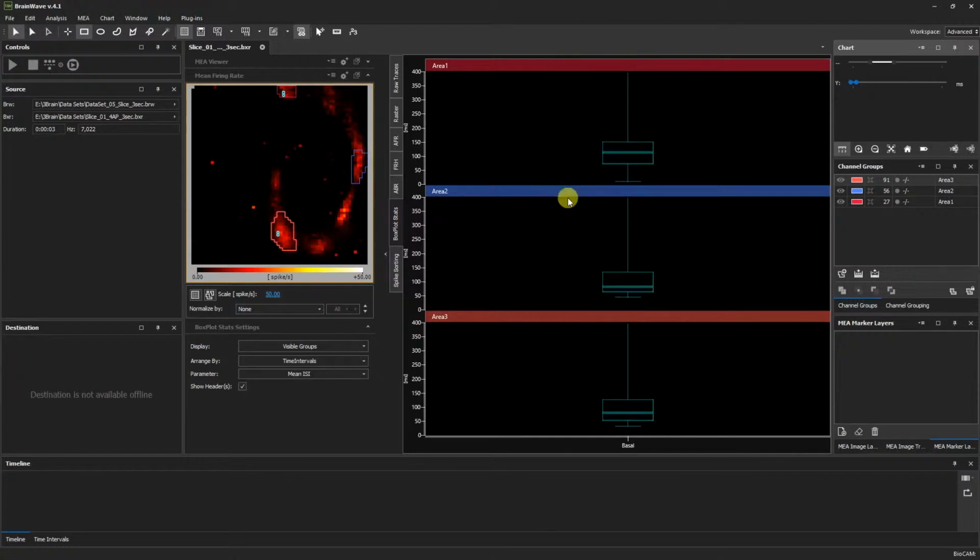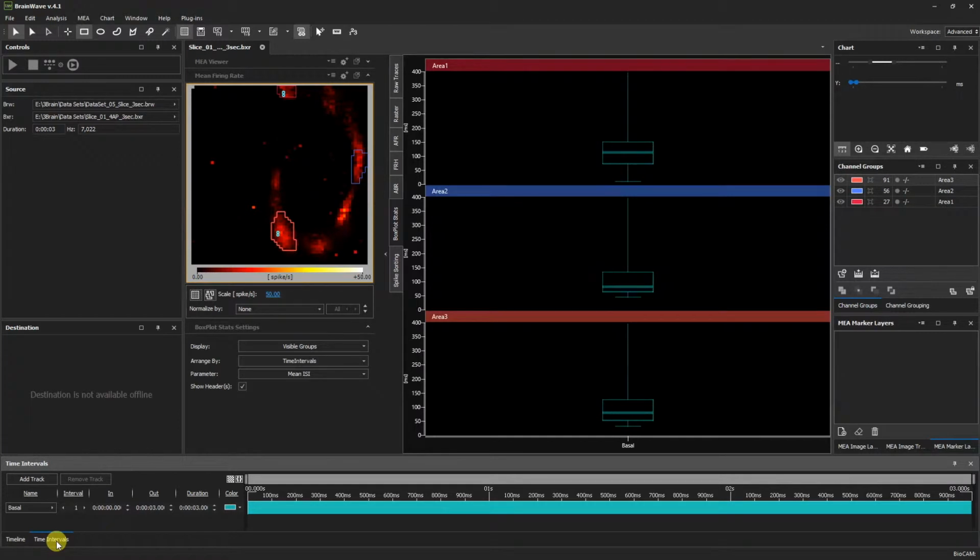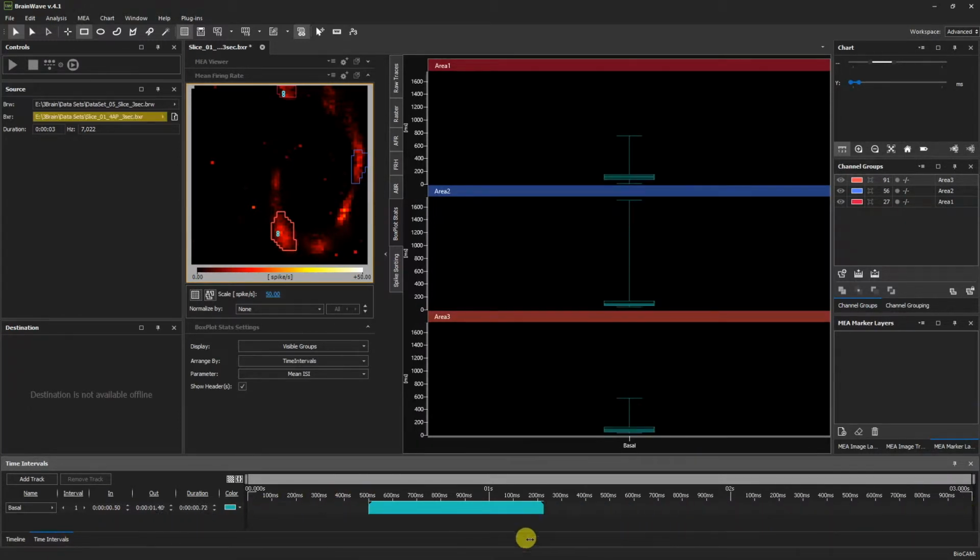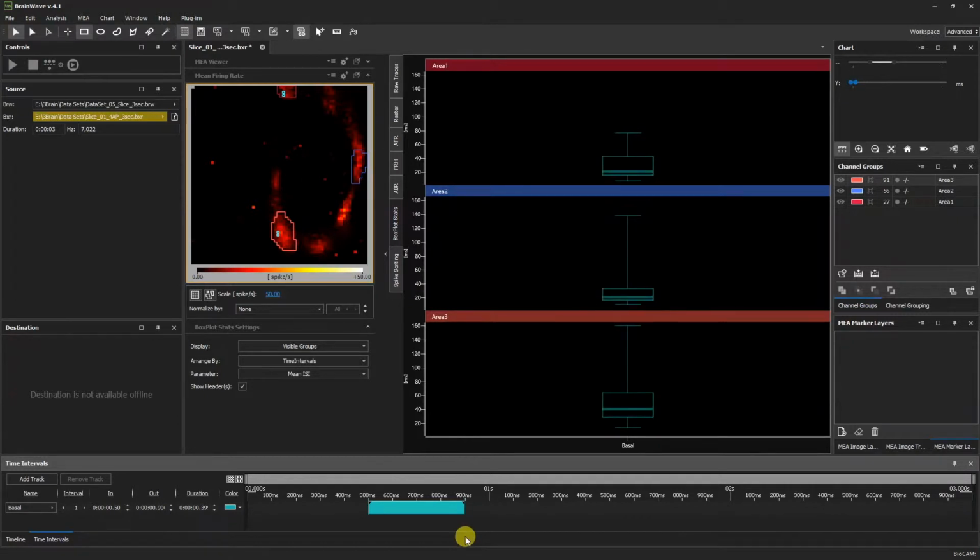Now we see the data for each of our groups. This Boxplot has been calculated based on the entire length of the recording. If we want to set specific intervals, we can go to the Time Intervals tab in the timeline and create our own custom interval. For instance, if we click and drag the outer limits, we can shorten our interval and our box plots will change accordingly.